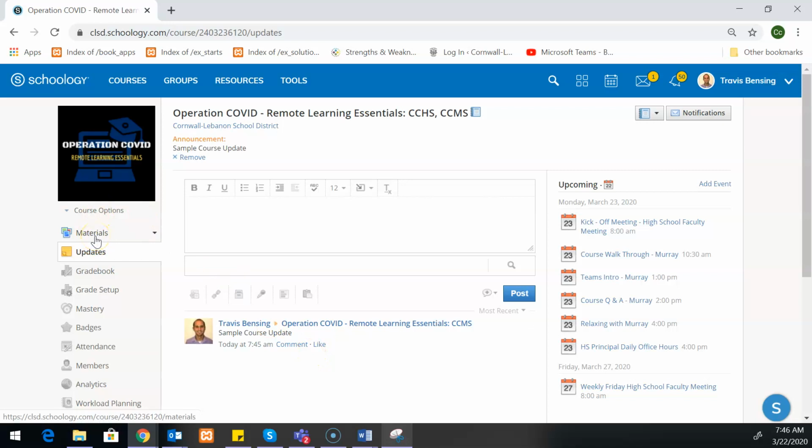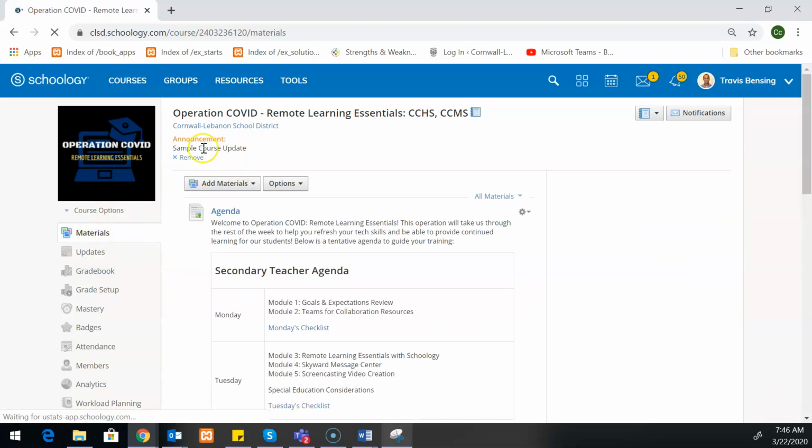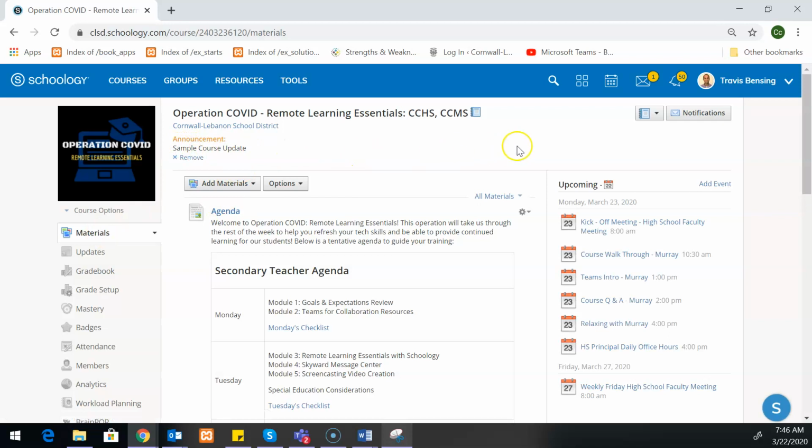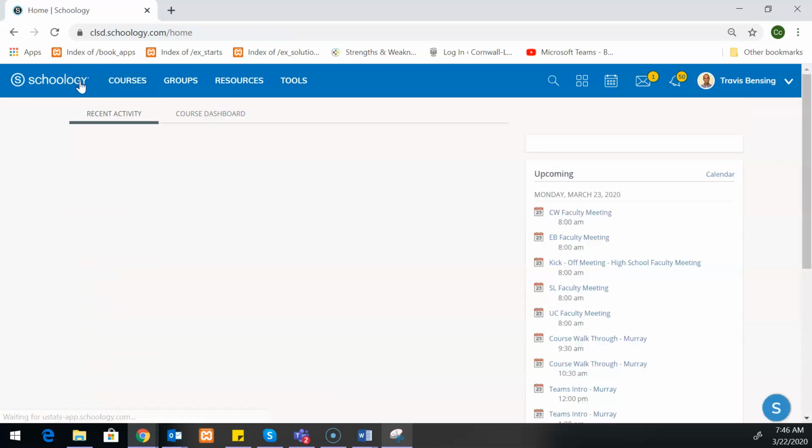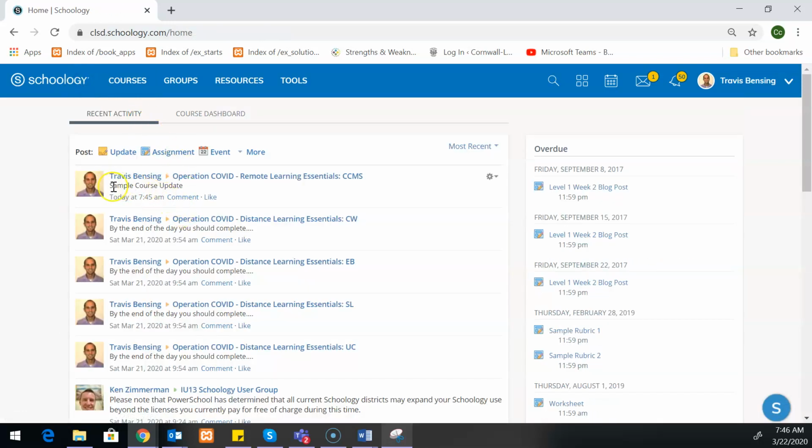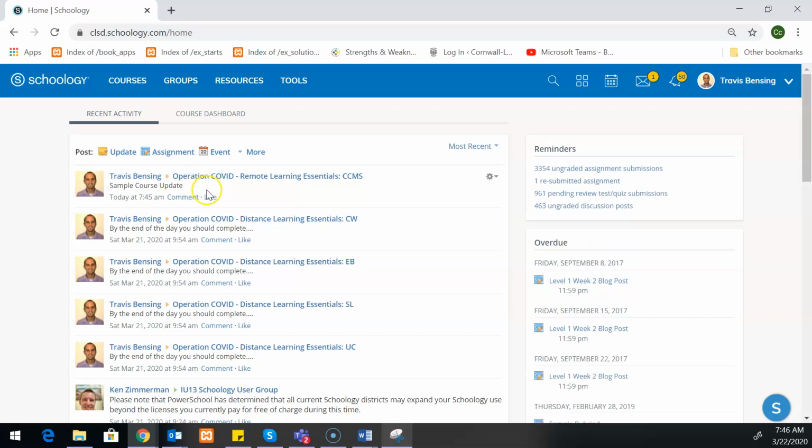And then if I go back to the materials page, it's kind of cool. This little message shows up across the top here. In this case, my message is really short, so you don't really notice it, but if you had a longer message here, it would just take up this part of the screen. And then also, if I go back to my Schoology homepage, this will just be what everybody would be seeing then. So the kids would see this right when they log into Schoology.